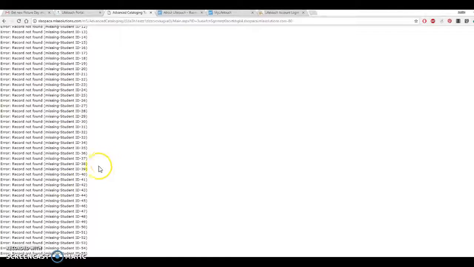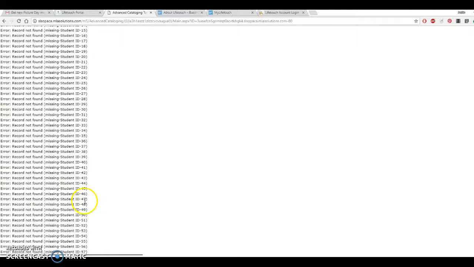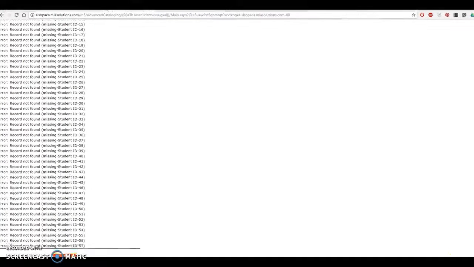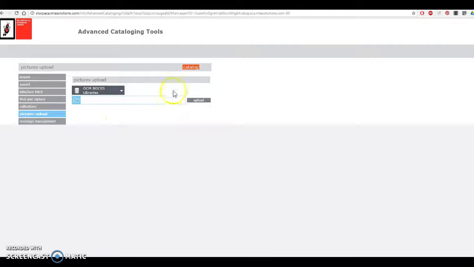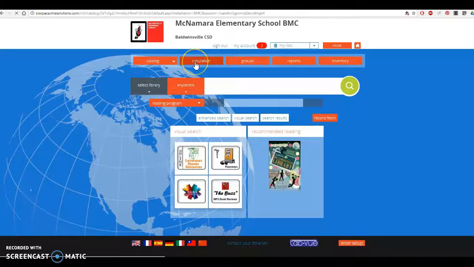I'm not even going to worry about it because I'm most interested in my students on a day-to-day basis and seeing their faces when they come up to check out books. So if you get this error message that says records not found, and you see that they're missing student ID, those are your teachers. And again, I'm not worried about that, so I'm going to bypass that. I am going to click down at the bottom where it says OK, and head back out of advanced cataloging, back into circulation.